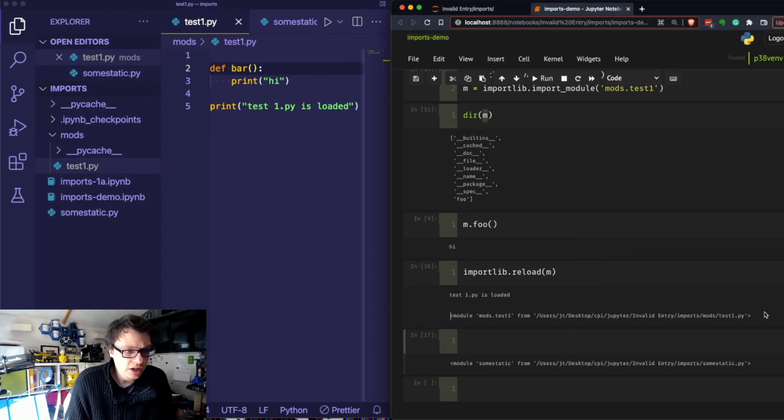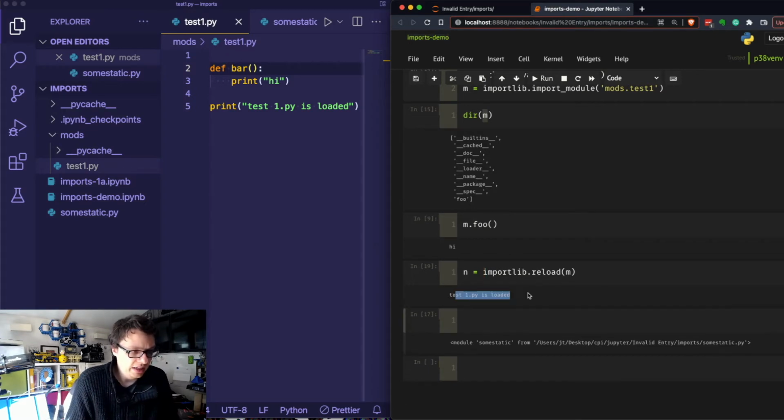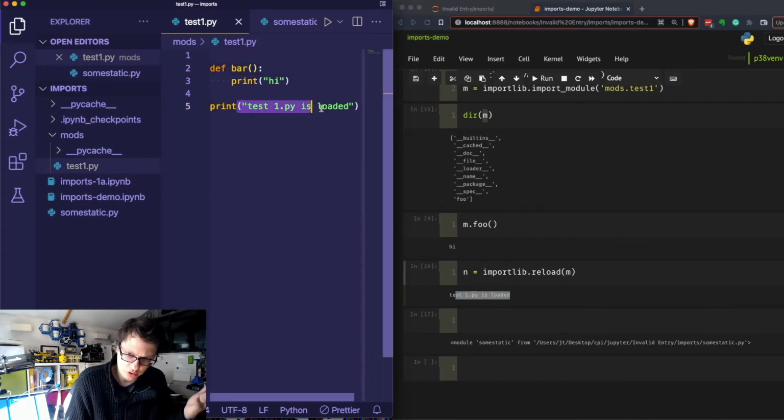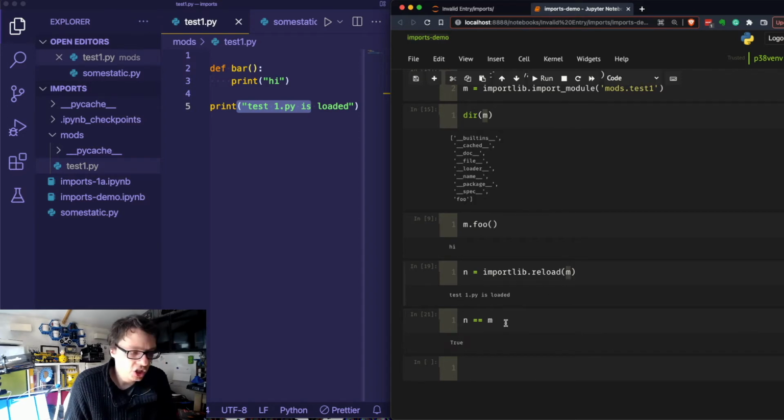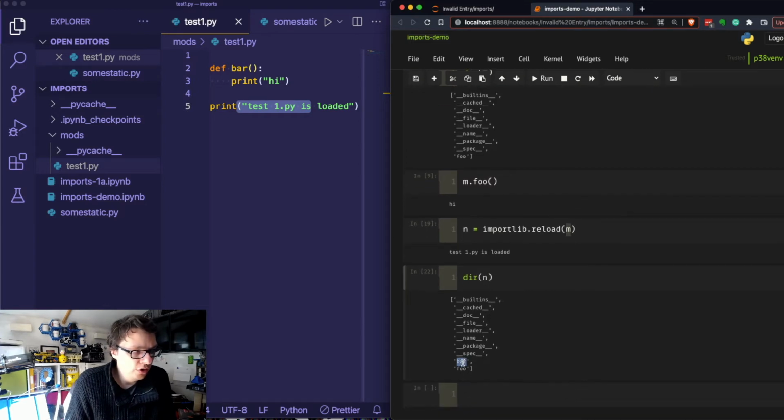Now it's actually returned a module object, so I should have done n equals importlib.reload like that, and you see it's actually printed that off because it's got print 7 in. I now have an n. Now n is actually the same module I passed in, but it's been changed. So if I do dir(n), now it's got both bar and foo. It used to only have foo, but now it's got the bar function as well. It has effectively remapped those functions.